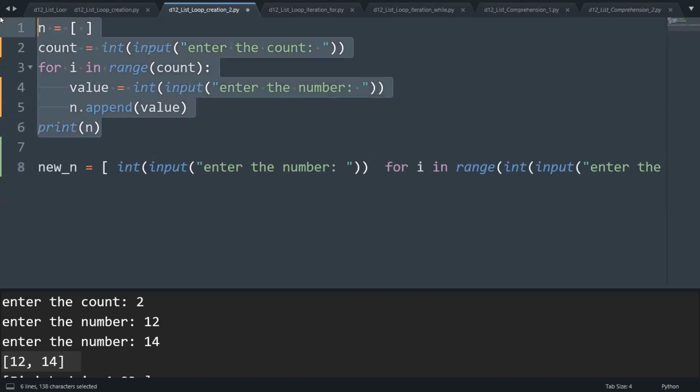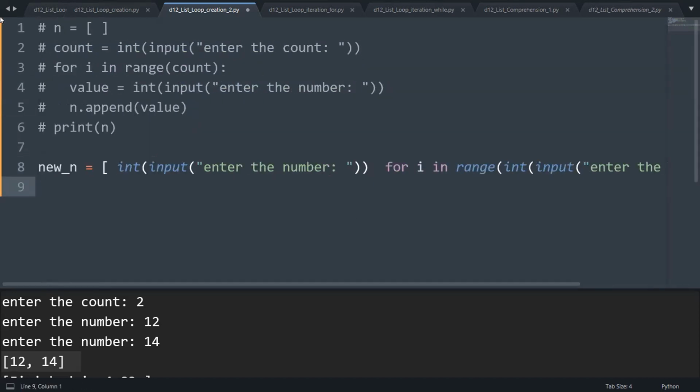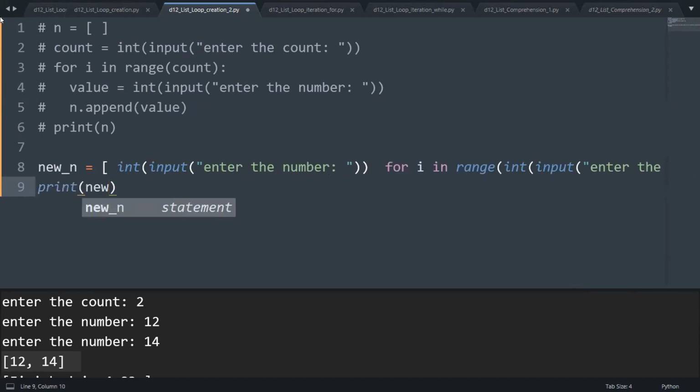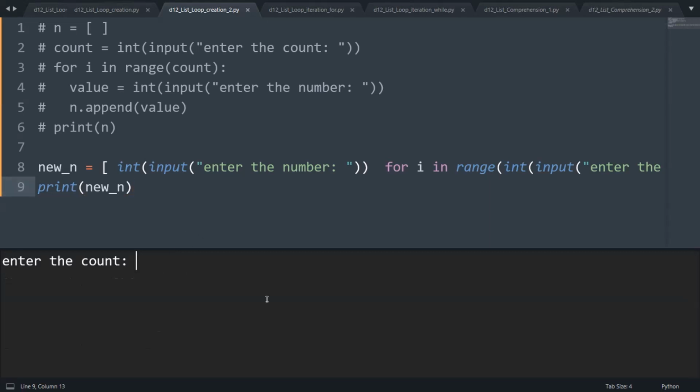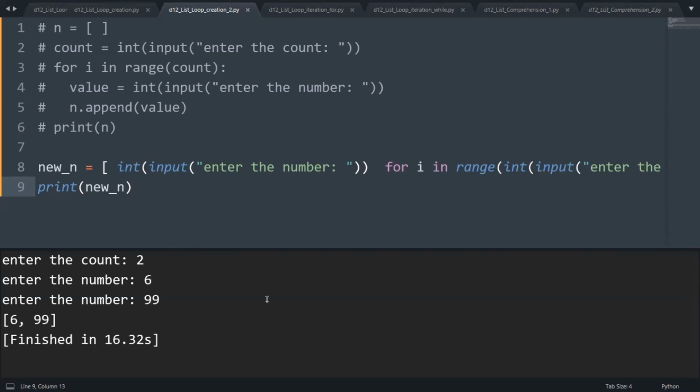Now let me comment it and print new n. So this was the previous output. For your reference, I'm showing you. First, it will ask the count. If you enter the count, then it will run accordingly. Now let us run. Enter the count. Yes, it is asking what the count is. I added 2 last time, and I entered 2 numbers. Let's take 6, 99 and enter. You see, program completed.